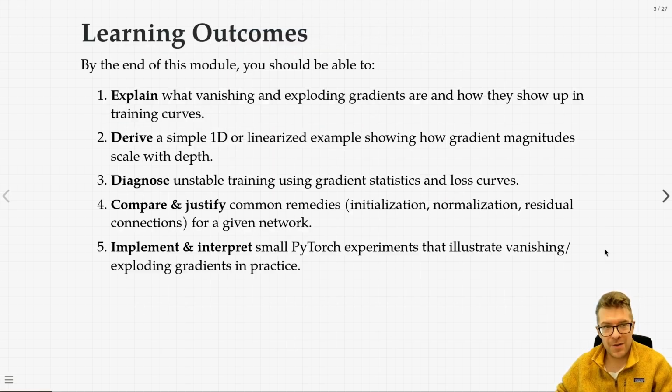So at the end of today, you should be able to explain what these are and how they show up in training curves, which we haven't actually seen too much of in Module 33. You'll be able to derive a simple one-dimensional or linearized example showing how gradient magnitudes scale with depth. This is actually really connected to Module 33.